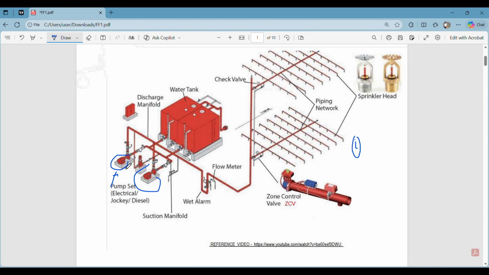We use two pumps in accordance with each other, where one is used as a backup if the other doesn't work. These pumps provide the flow and the pressure that is necessary during a fire incident. So these pumps are called main pumps, and this pump is called the jockey pump.